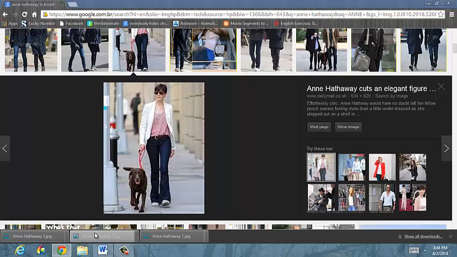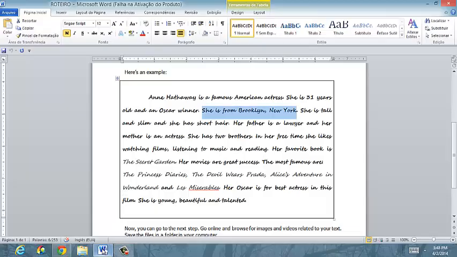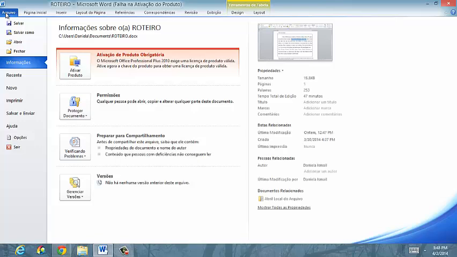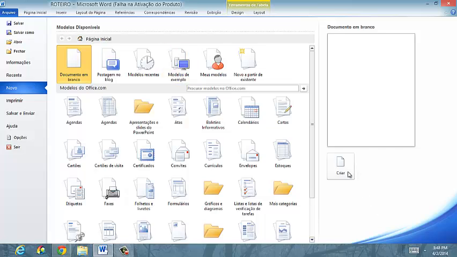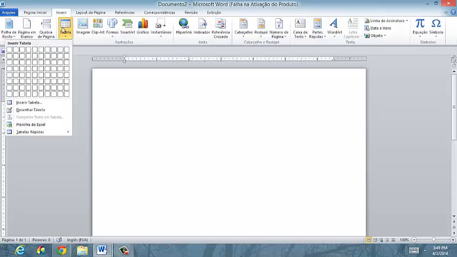Okay, now let's put these pictures into the storyboard. If you have Windows 8, you can go to the file place, click on new, and you are going to create a new Word document. This is going to be your storyboard. Since we're going to work with tables here, you go to insert a table. You can use just one line and 2 columns.